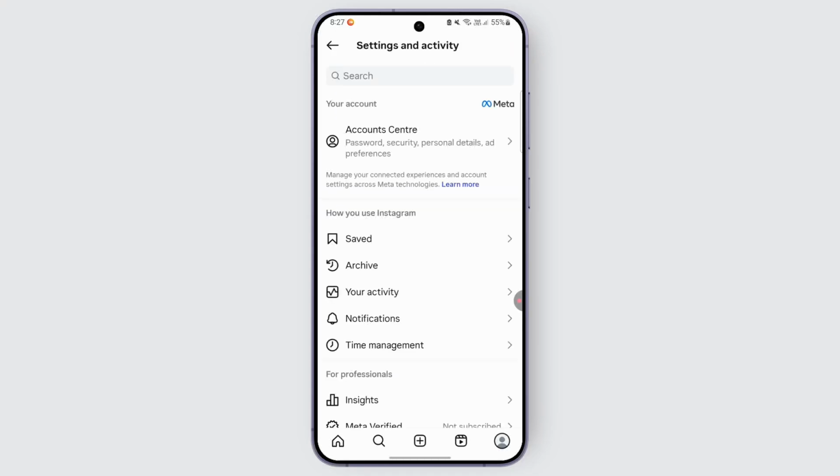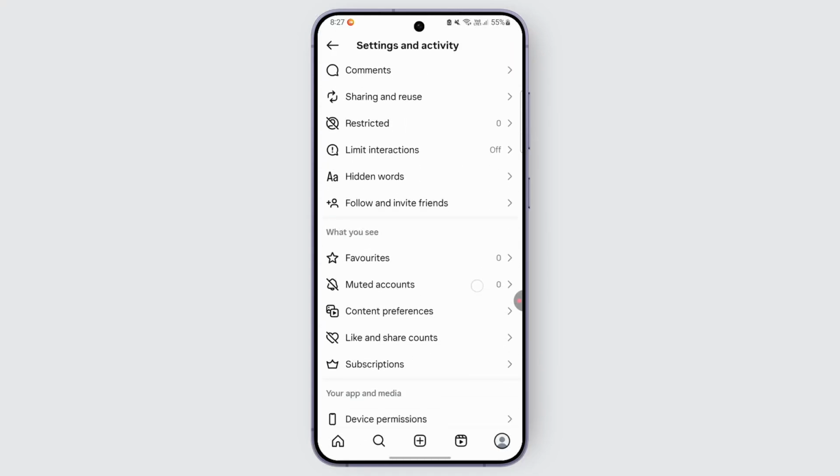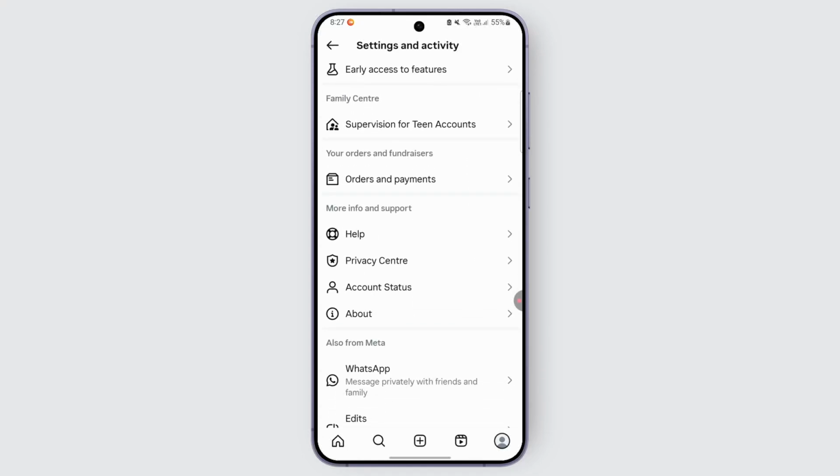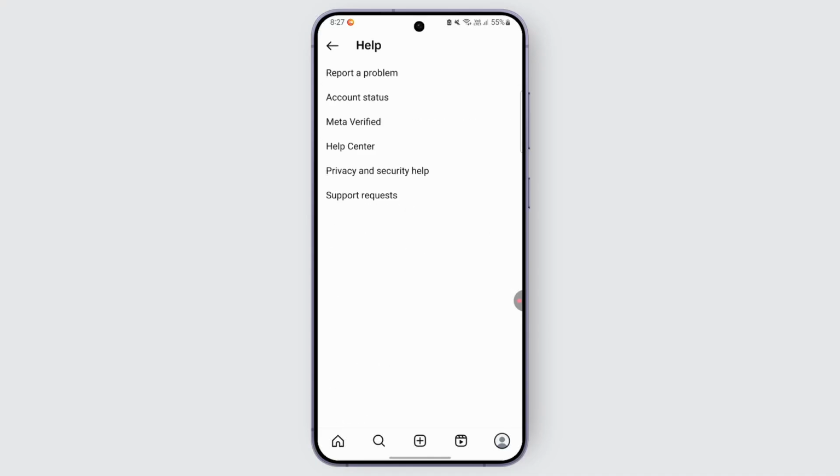And once you tap on it, you may just scroll through the given options until you reach the section called More Info and Support. After you find it, you can just go ahead and tap on Help and go to the Help Center, and you can select the option for Appeal Form.